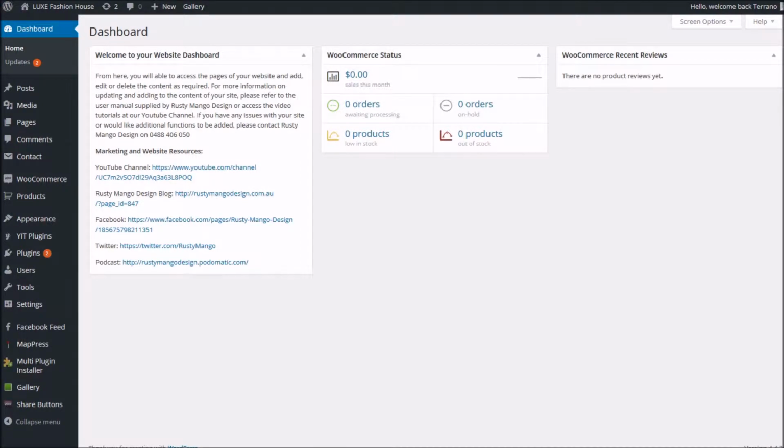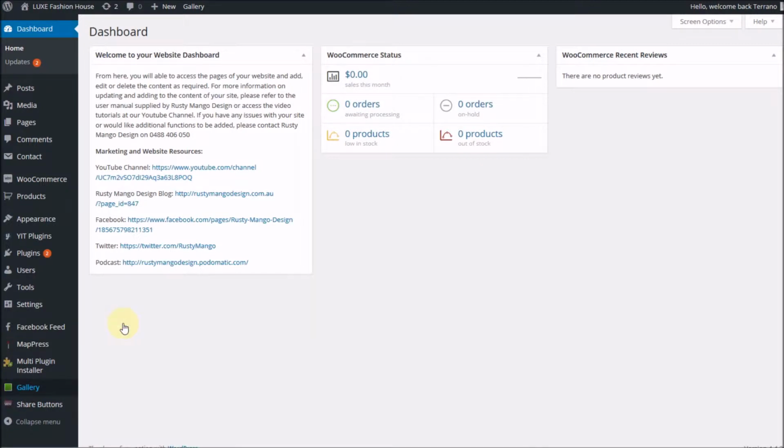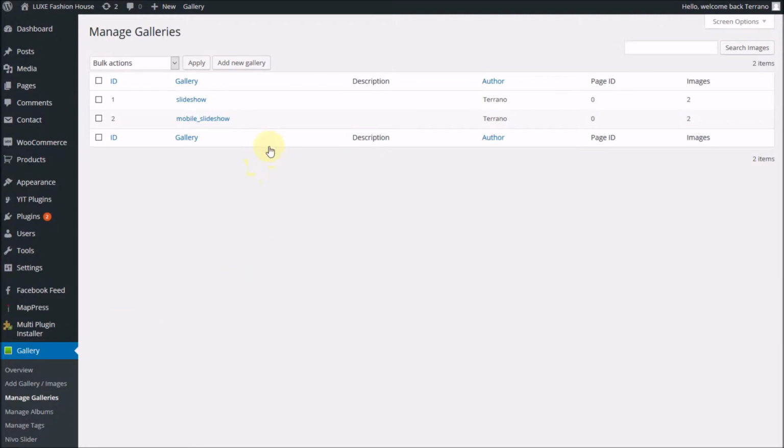In this tutorial we're going to look at how you change the images in your slideshow, and we're also going to look at how you change the overlay text, if you have any, that sits over the top of your slideshow. I'm already in the dashboard, so I'm going to come over to the main menu right down the bottom here to Gallery, and inside there I'm going to click on Manage Galleries. This particular website has two slideshows set up, one for the regular site and one for the mobile site. I'm going to click on the regular site slideshow to start with.